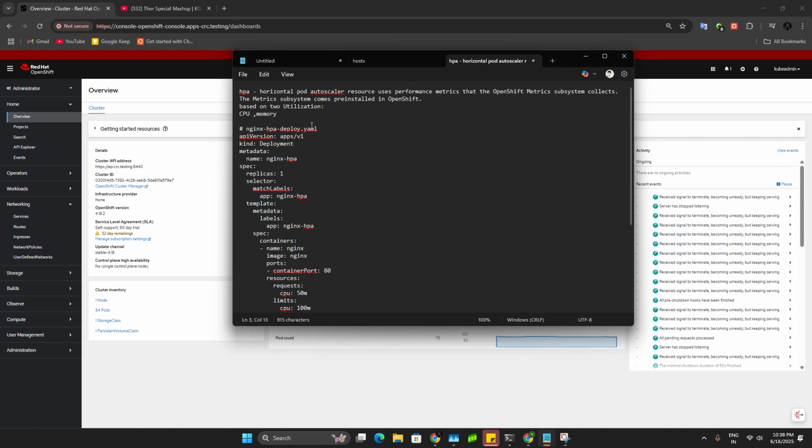Utilization, in the sense, has two parameters. Based on only these two, it will scale the pods or the deployment. First is CPU: if the CPU utilization crosses a particular percentage, then it will scale up. Or else we declare memory, then it will check the memory metrics and scale up the pods.